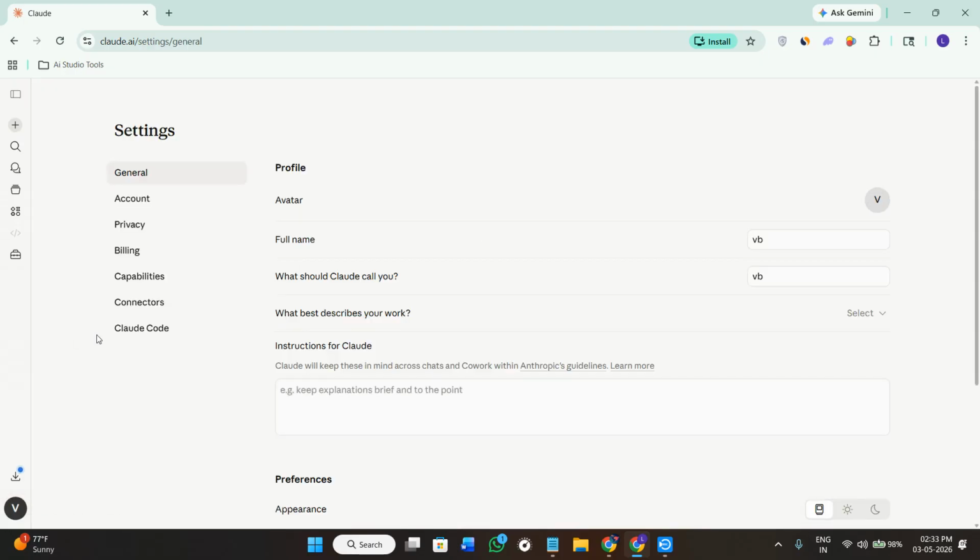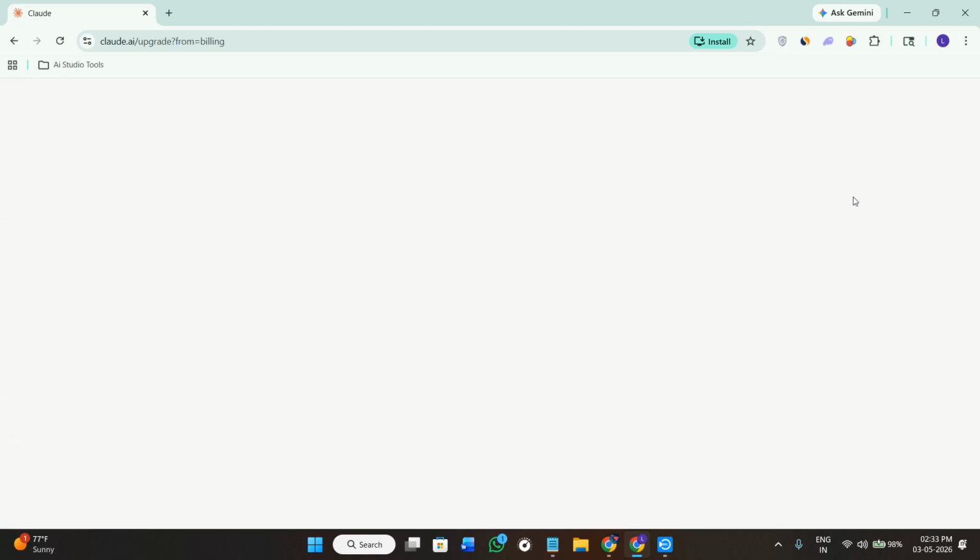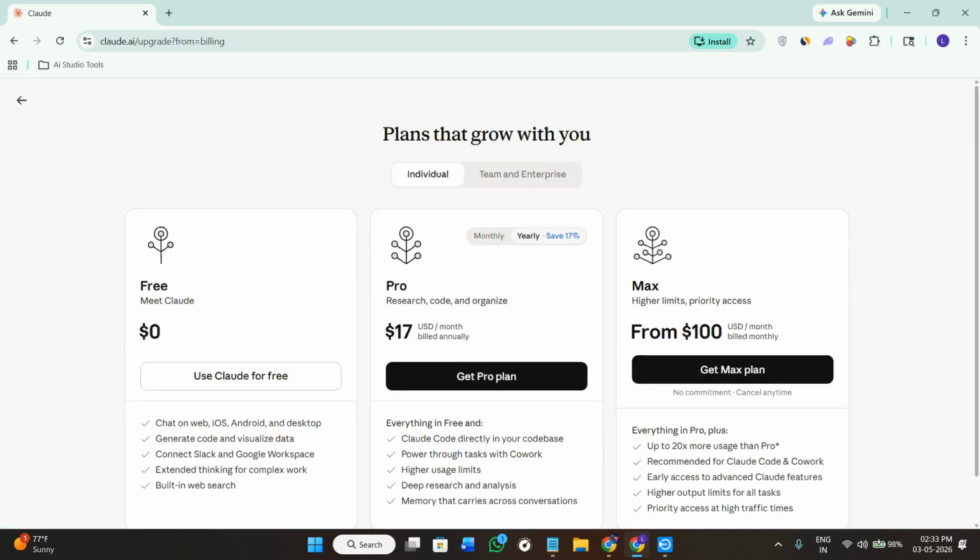Over here, click on the option of settings. Now, when you are here inside the settings, you just have to click on the option of billing. Then inside the billing, it is going to show you the plan that you are currently using. So in this particular area, you are also going to see the information about the input tokens from your prompts and output tokens generated by Claude.